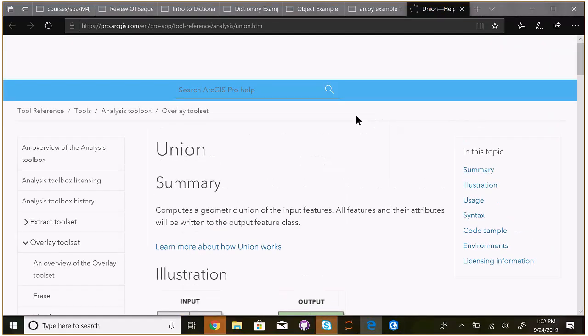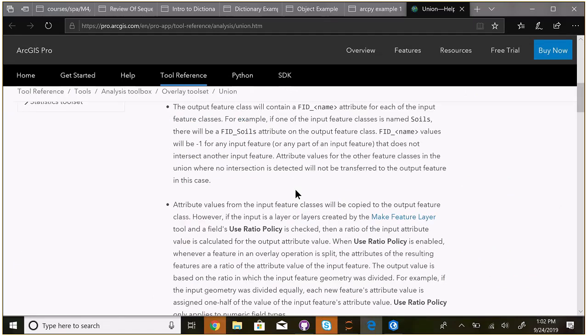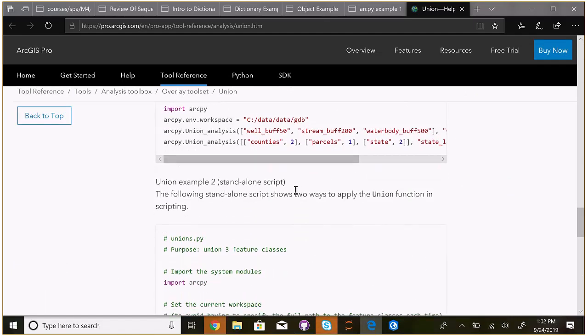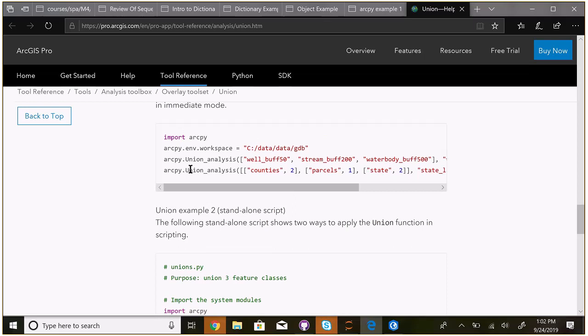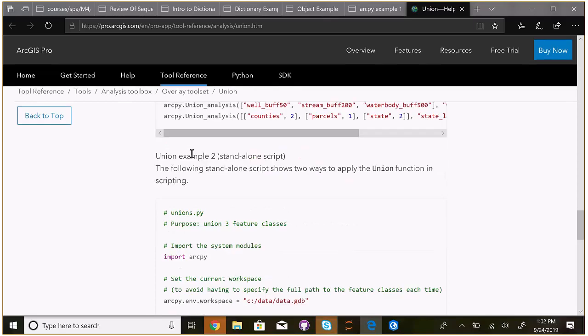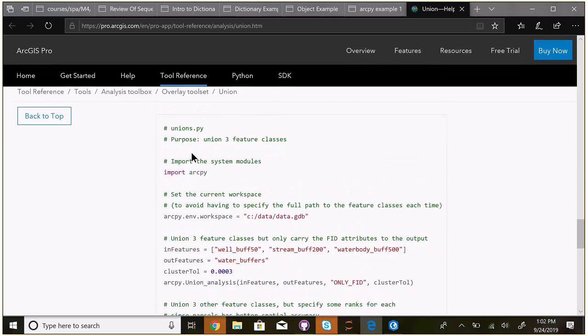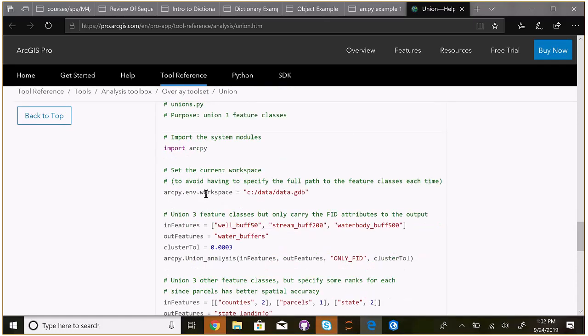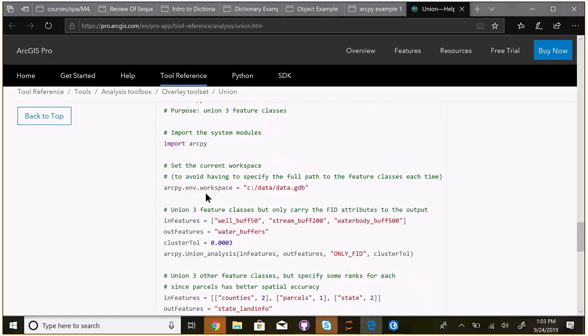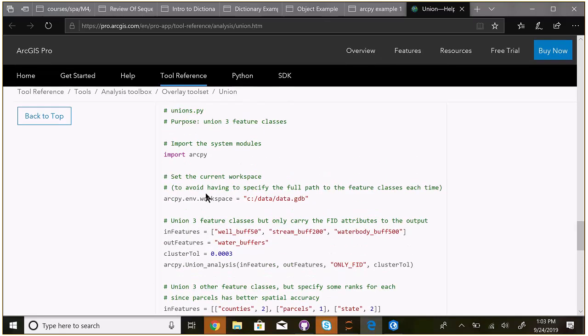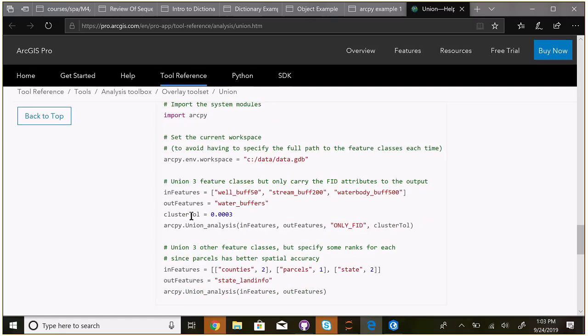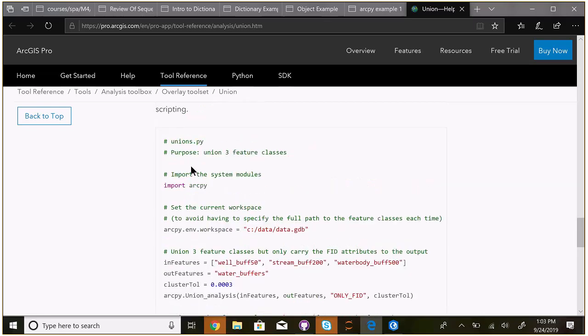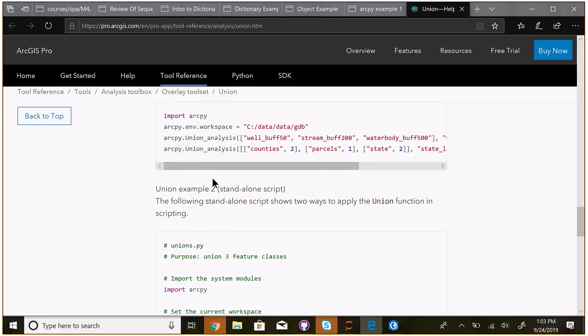I can hit that help icon, and in every single tool, there is an example of how to use that tool in Python. So here's an example of doing a union analysis in Python. And then sometimes there's actually a longer example that might show an application. In this case, there is. So we've done that sort of thing. All right. So that's how we do that.